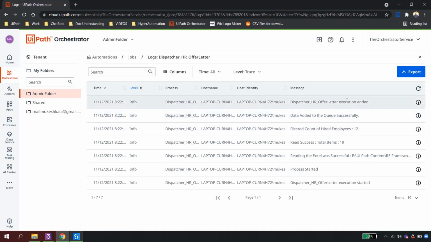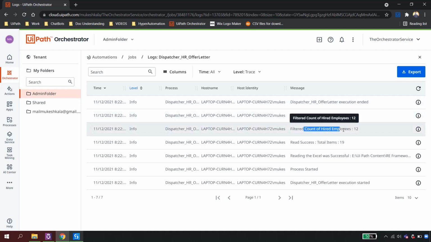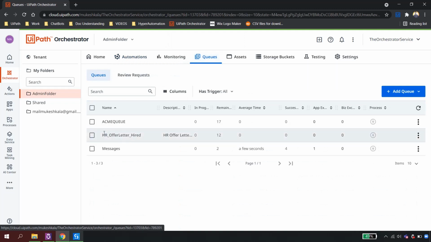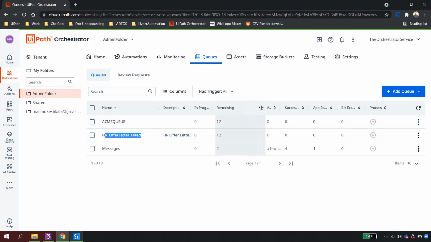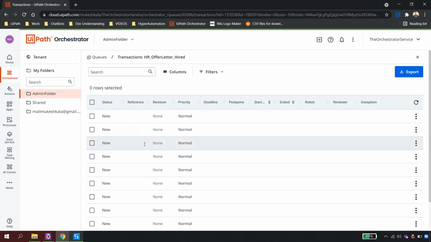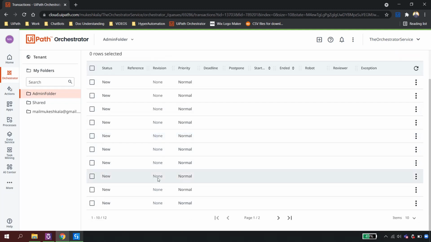Okay. Now this says that I have a filtered count of 12 and we have added those to the queue. Let me go back to my folder, right? So this is the folder which we have been working on, the admin folder. And in here you see there is an option which says queues. If you remember, we have just created this queue, HR offer letter hired, and I can see that there are 12 items remaining to process. If I go here and click on view transactions, you would notice that all the items we have added are available here.